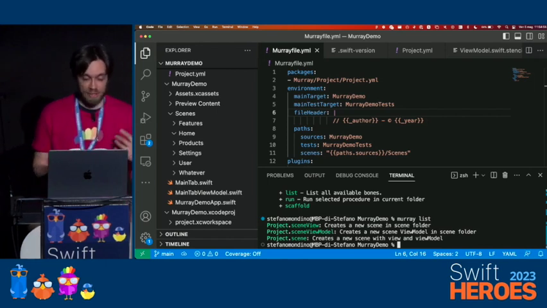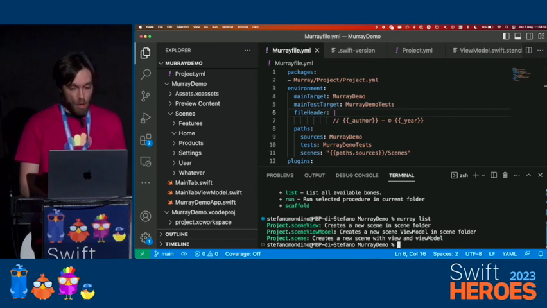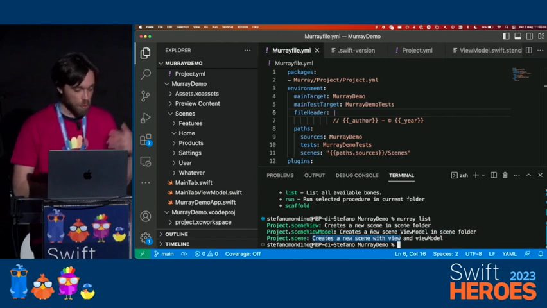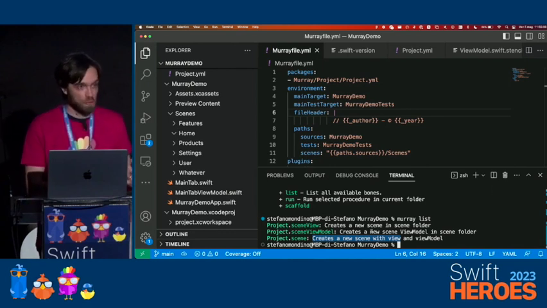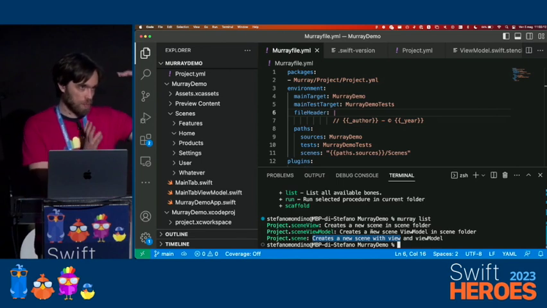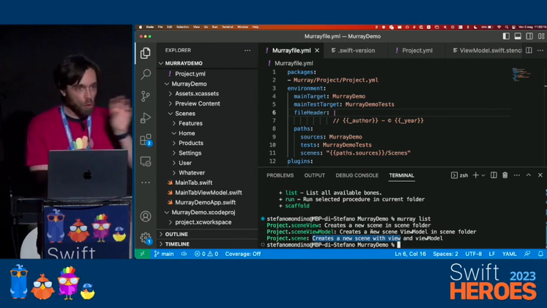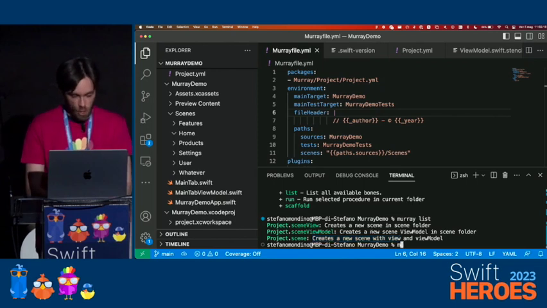As you can see, we get a scene view model, and the scene. We also can see that we have a description for it, probably not meaningful enough, but I can work on that. So let's try to create a new view model for our home screen. I want to take my tab view controller, take a home screen, and have it being the first one. So I'm going to type Maray run, which is the command to actually perform a procedure. I'm going to pick scene view model, and I'm going to use home as the name for it.